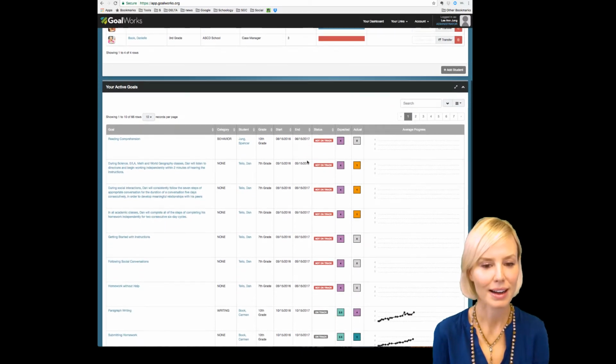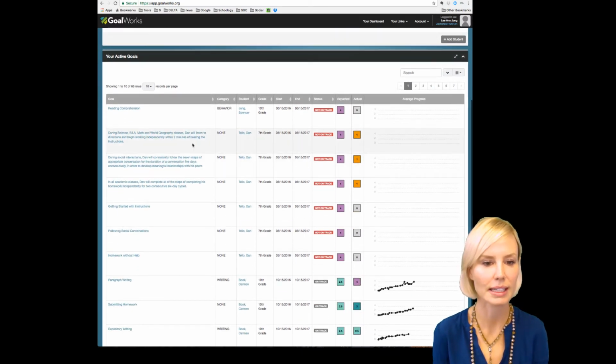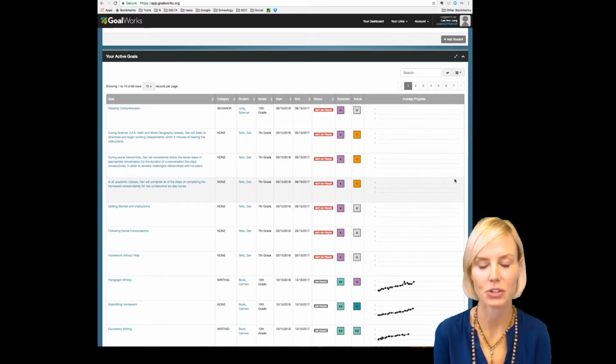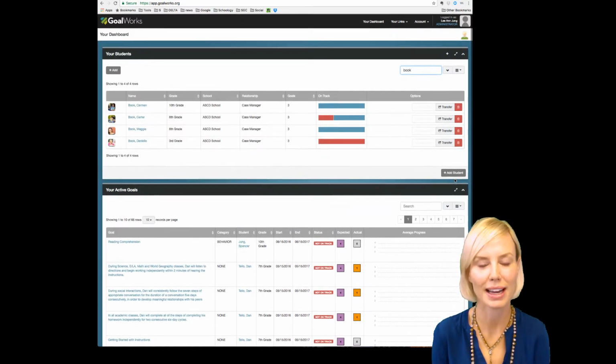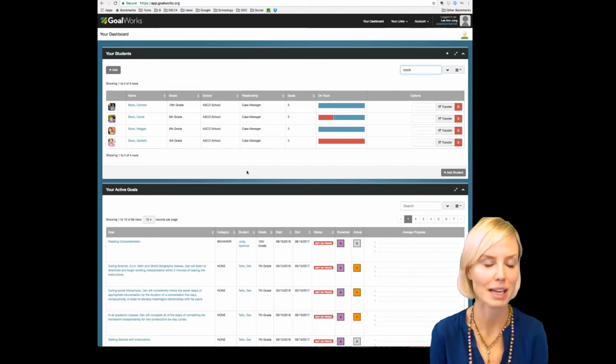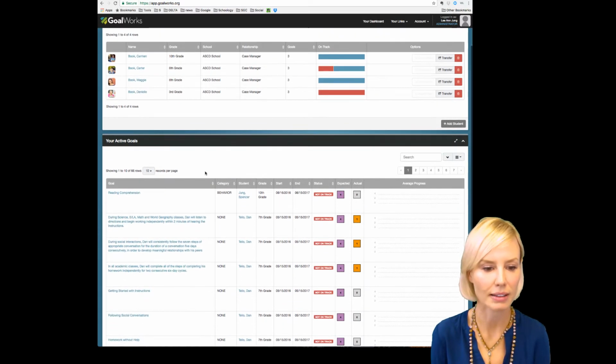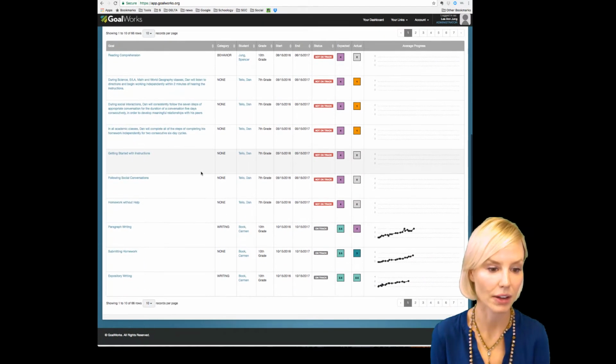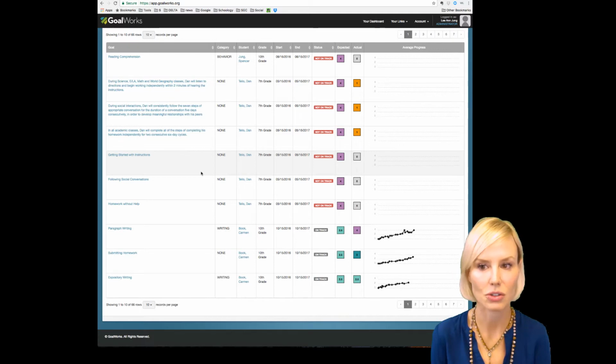Below that list of students is a list of goals that the person logging in is attached to. We recently had a school say it's hard to figure out where I need to go take data, because I need to click on each student and see if there is a goal that I'm responsible for. So we reconfigured it so that people are attached to individual goals, and they can see at a glance on this page whether they need to take data.